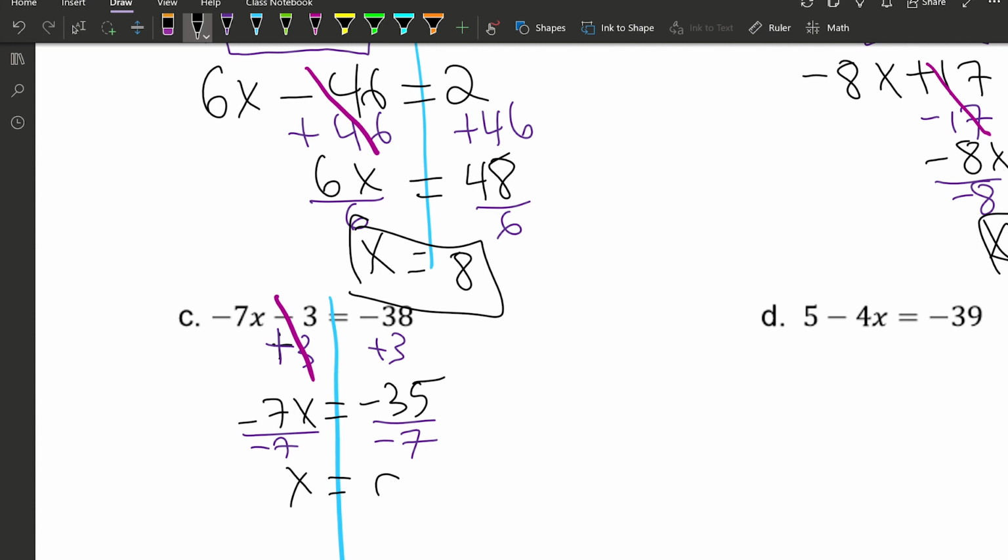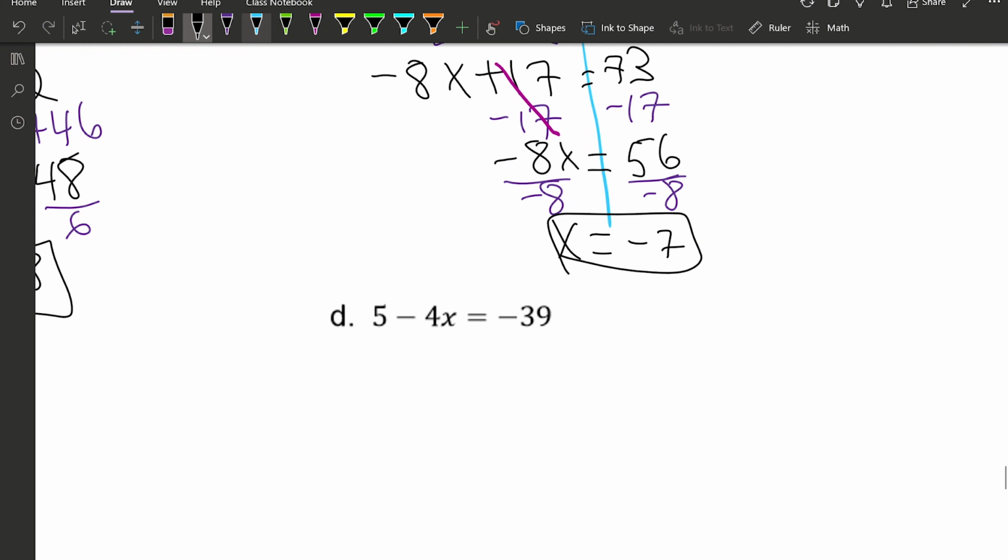X equals positive 5. If you just heard a burp in the background, that was my dog. I'm recording this at home. Sorry about that.